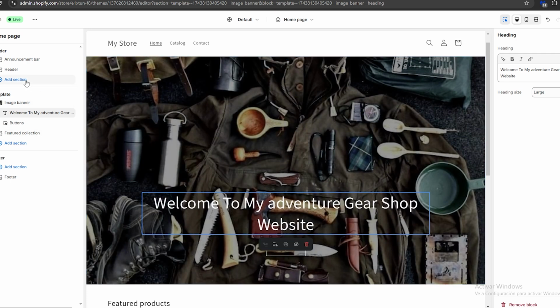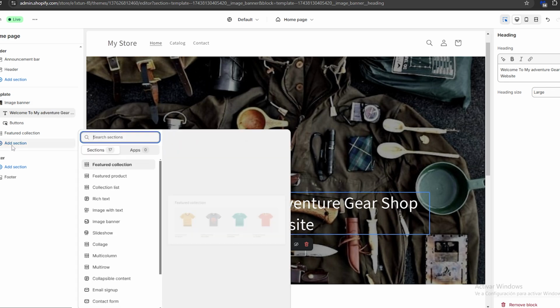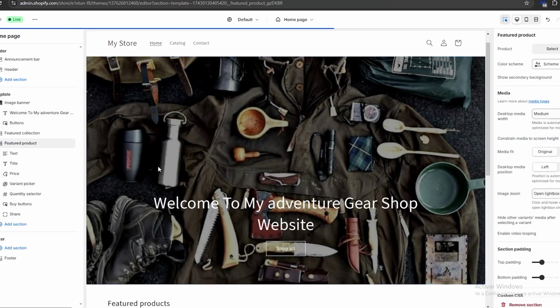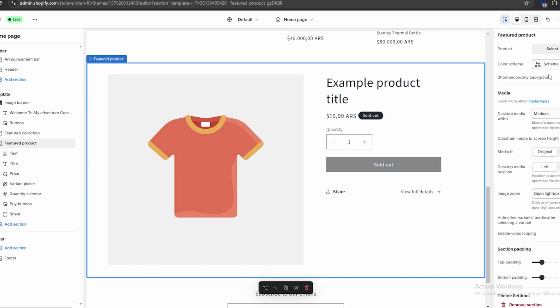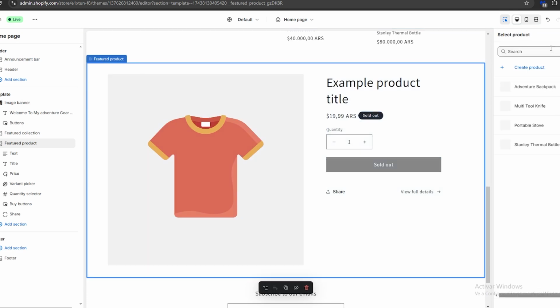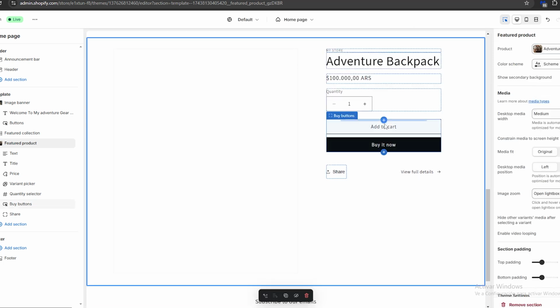What we're going to do is we're going to go over here on the left to template, and we're going to click on add a section. Here we're going to have a bunch of different options, for example, featured collection, featured product, collection list, etc. For me, I'm just going to choose a featured product, and here on the right I'm going to click on select. Here I'm going to choose one of my products to be displayed. For example, I'm going to choose my adventure backpack.